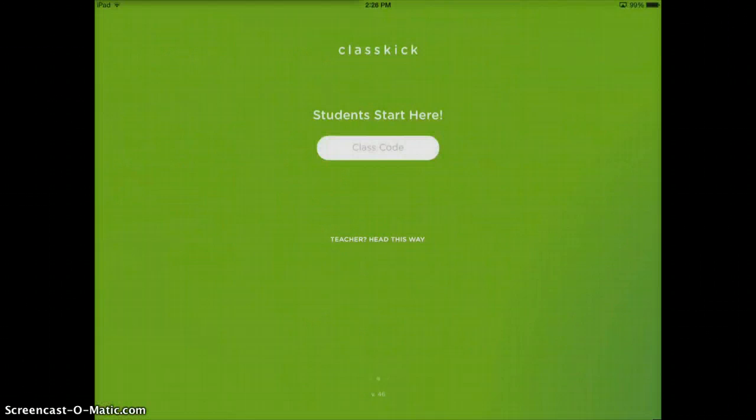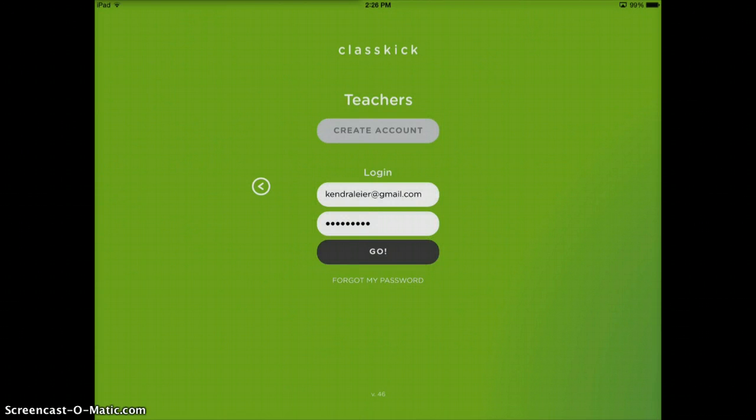So when you jump into the app, you're going to come to this screen. Teachers, obviously, we're going to click on the bottom there. When you sign up for an account, it's just going to ask you to create an account with an email and a password. So no username or anything that you have to remember.